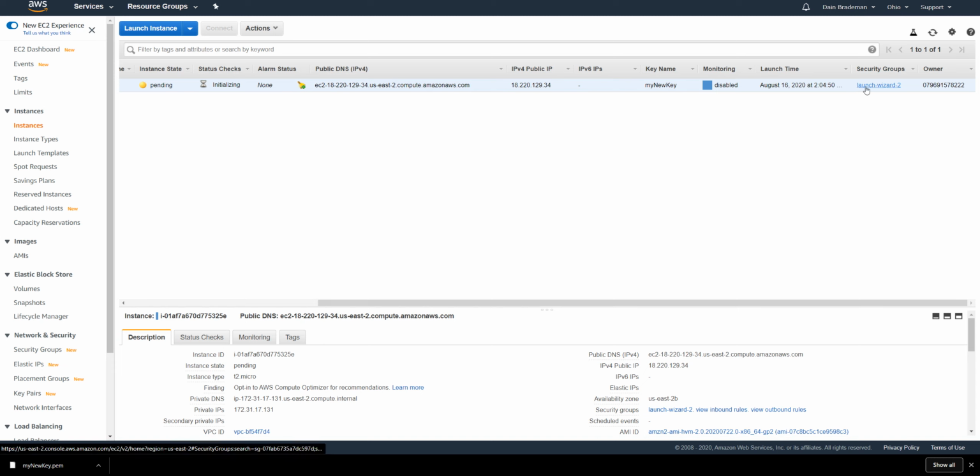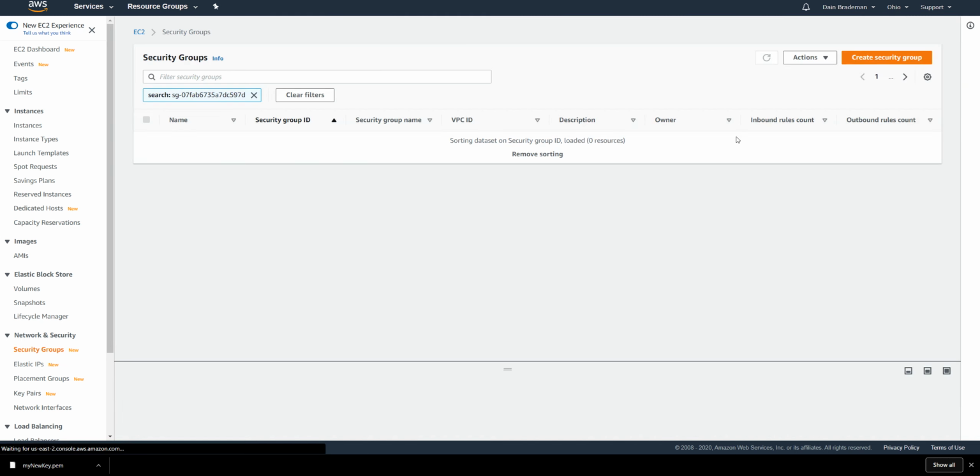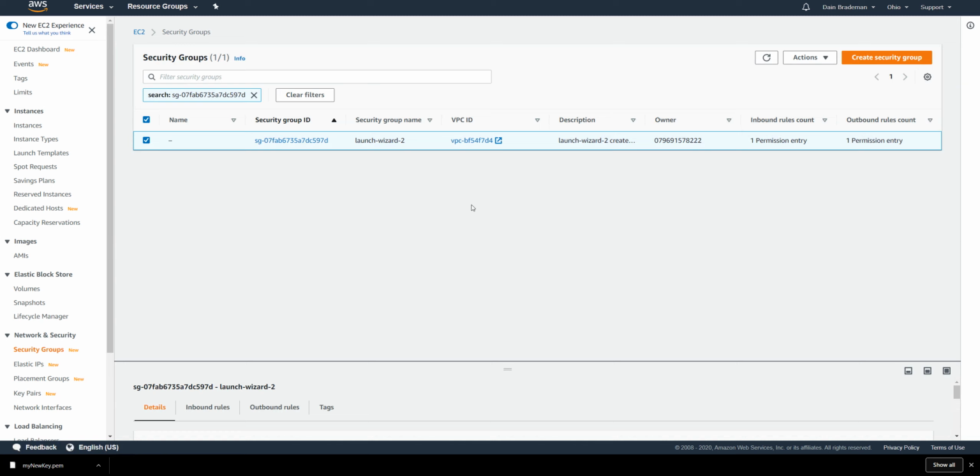So we're going to go to the security groups tab here from the instance management dashboard. And we're going to click the security group launch wizard 2 because we're going to want to add one entry here. When you launch a virtual machine, by default, there are these things called inbound rules, which allow connections to the virtual machine to happen. By default, it lets you do SSH connections into it.